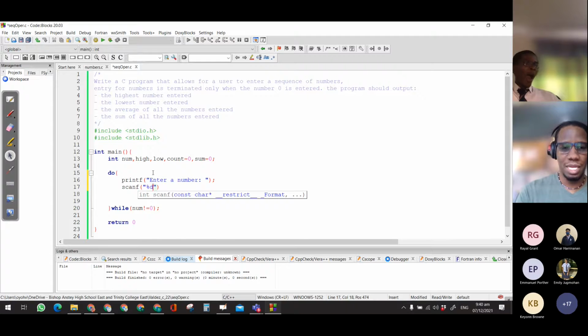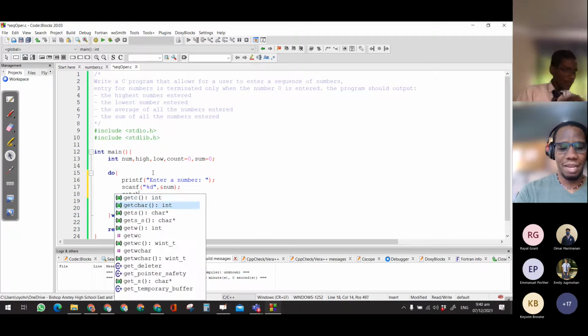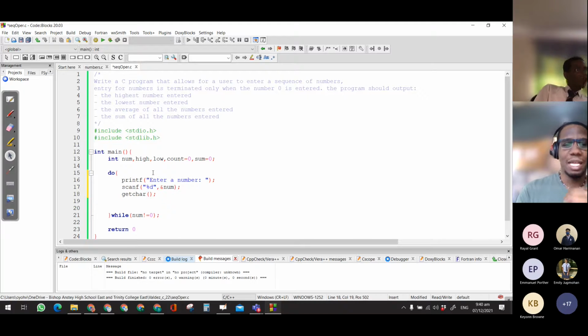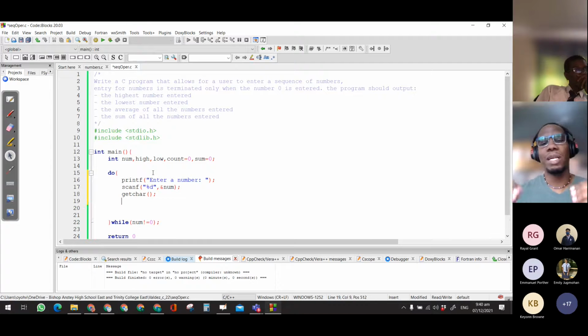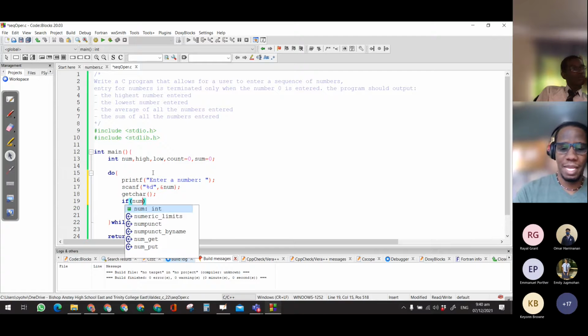Scanf %d, ampersand num. Once we put a scanf, we have to put a getchar. The getchar cleans the input for the scanf. Now we know that we want to do our operations as long as the value inside of num is not 0. So we can say, if num is unequal to 0.